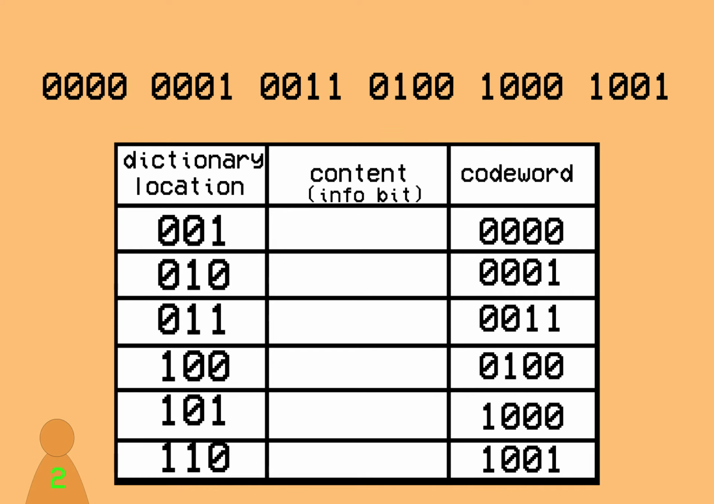Now to get the info bits, that's pretty much the original part of the message. So the first two are the easiest because, as you can see, there's 3 zeros in front of them, meaning there was never a prefix in front of them. So you could just take that last bit, the least significant bit, and put it under info bit, so 0 and then 1.